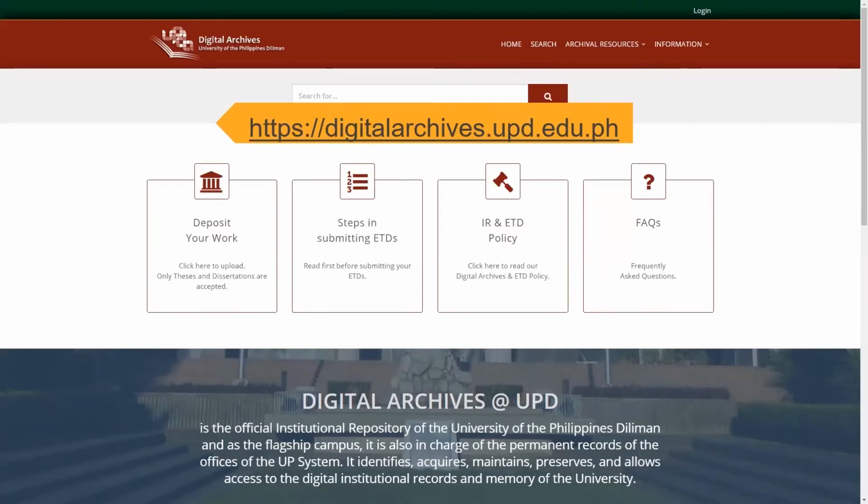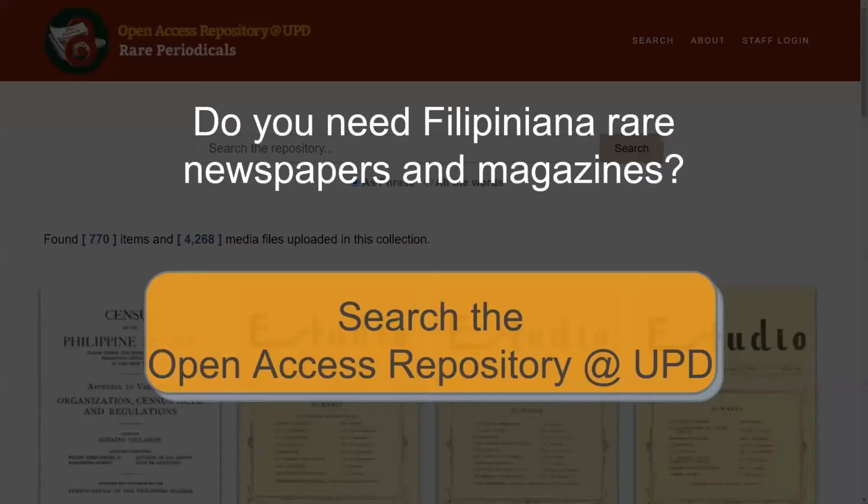Please use your UP Mail when logging in. For assistance in uploading works, you may send an inquiry to Ms. Amy Lagrama, head of the University Archives. For Filipiniana newspapers and magazines, you may visit Open Access Repository at UPD.